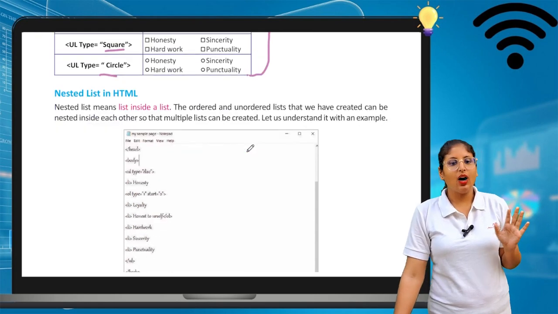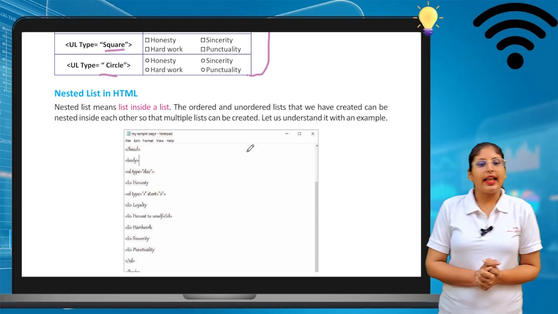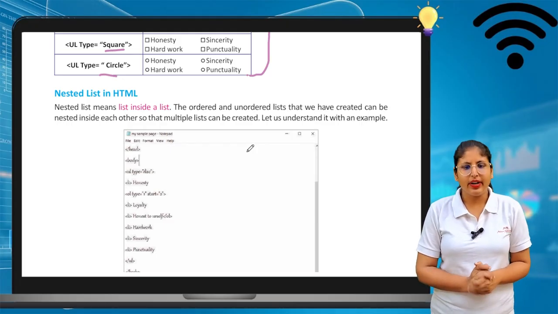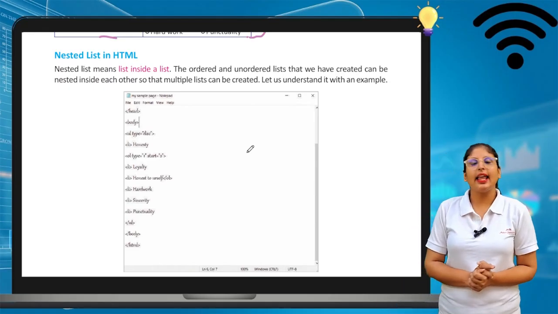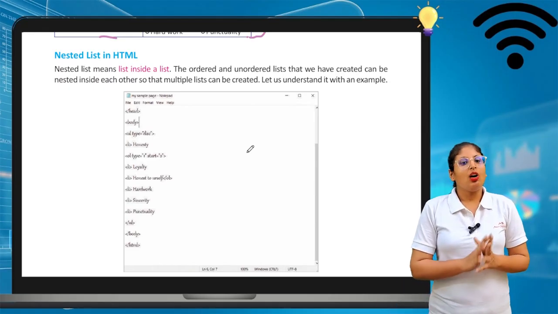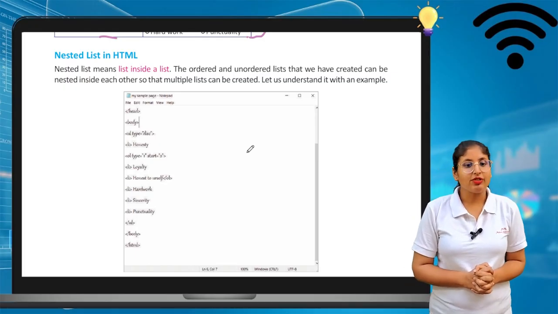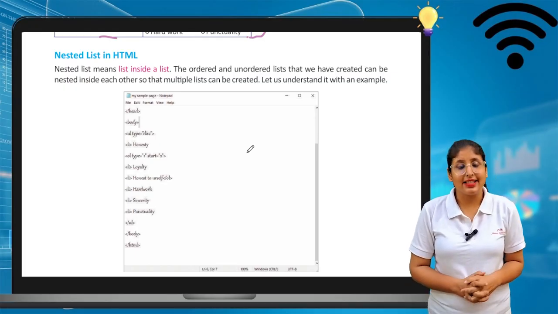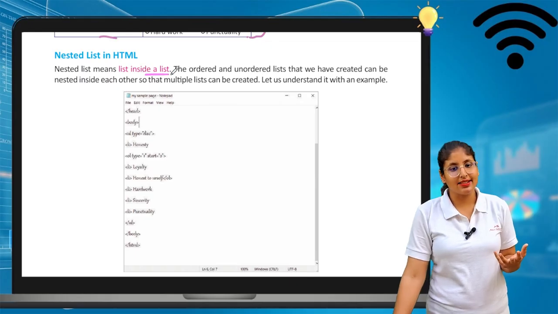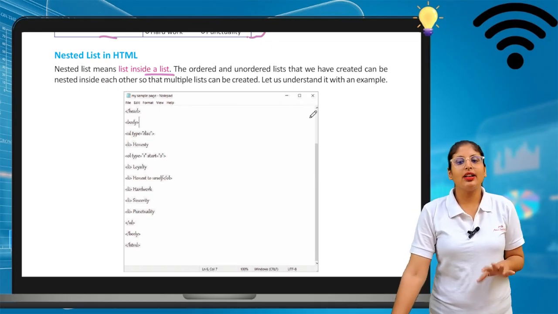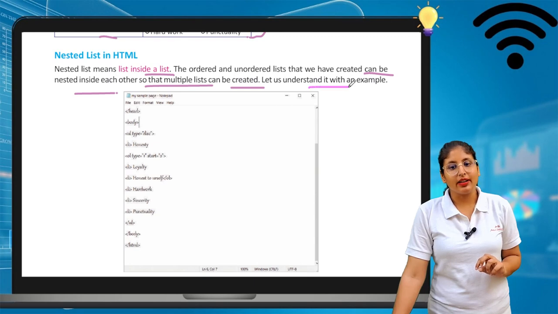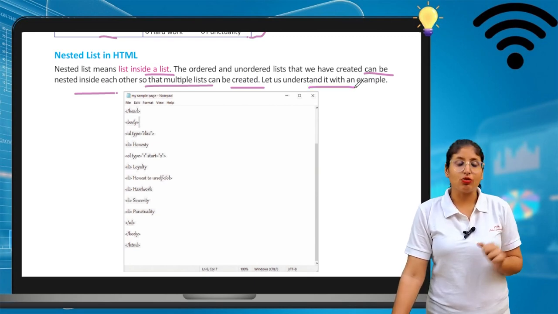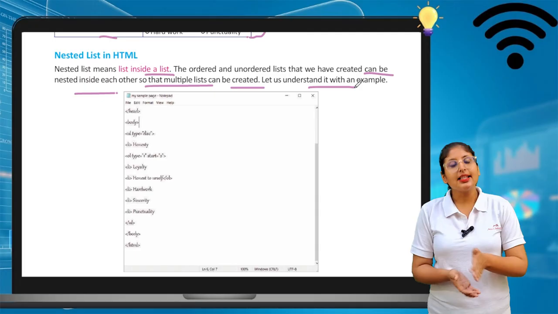Now we will see nested lists in HTML. What is a nested list? A list inside a list. The ordered and unordered lists that we have created can be nested inside each other, so that multiple lists can be created. So it is a list inside a list.